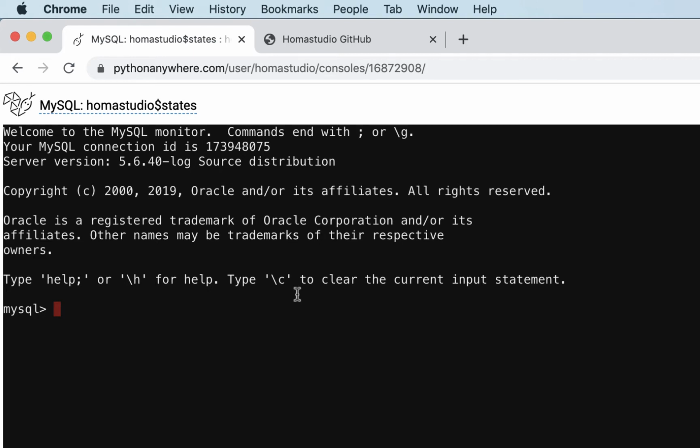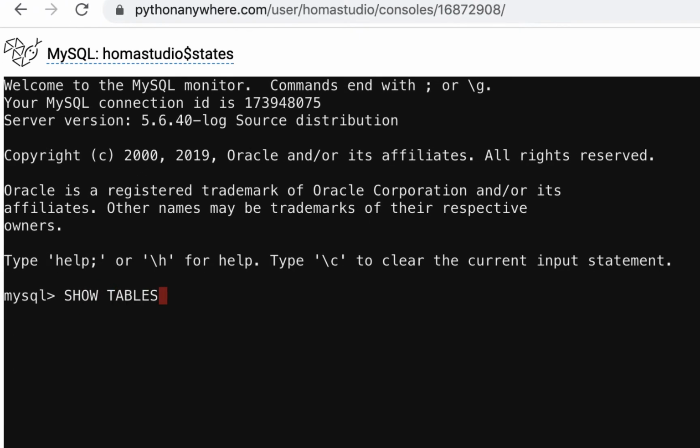Now, first of all, just to make sure we're in here, I'm just going to put in an SQL command called show tables, and you don't have to put in SQL in caps, but that's typically how it's shown. It says empty set, so we don't have a table, so we're going to add a table.